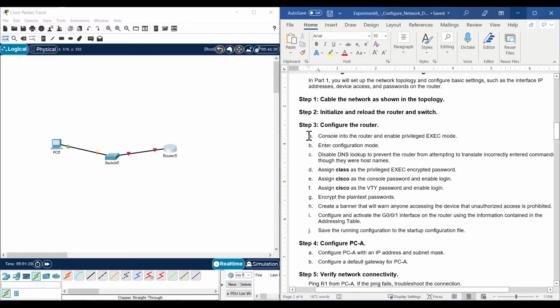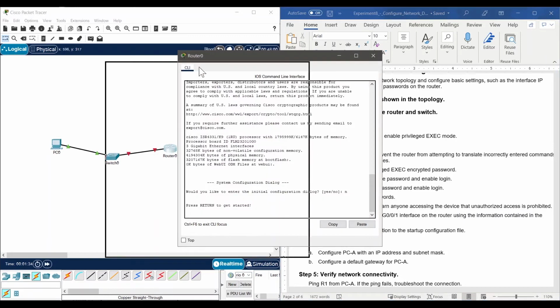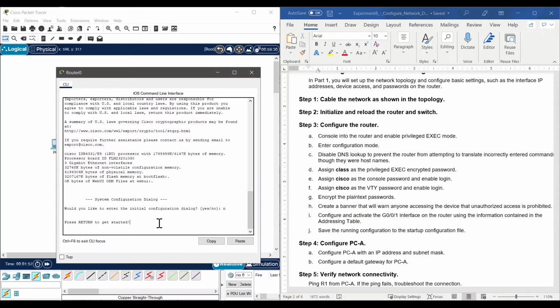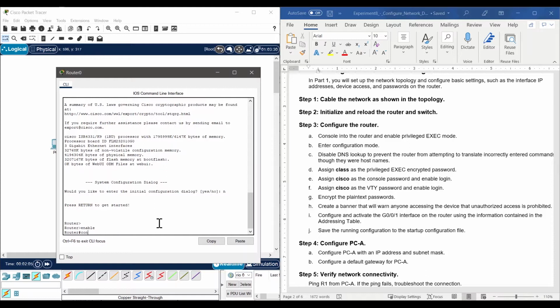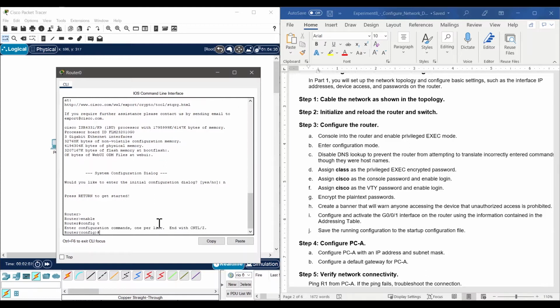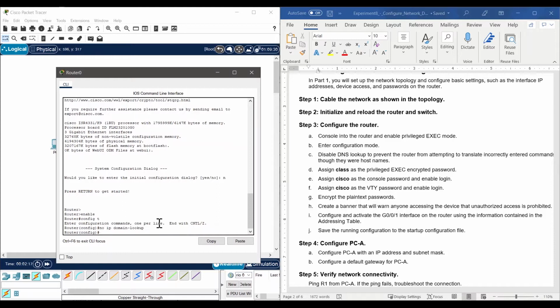Itong steps na to ay gagawin natin sa router. Click lang natin yung router. Ayan. Press return to get started. Enable muna natin. Tapos, enter configuration, config T. Tapos, letter C, disable DNS lookup to prevent the router from attempting. So, type natin, no ip domain-lookup. Tapos, assign class as the privileged EXEC password. So, enable secret class.